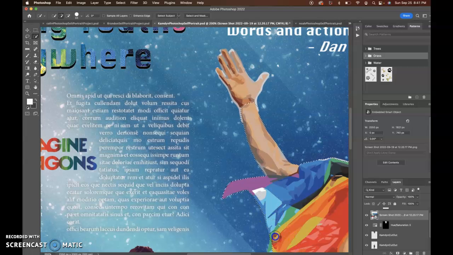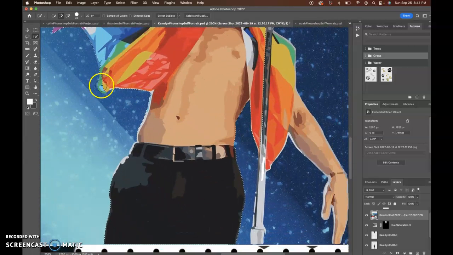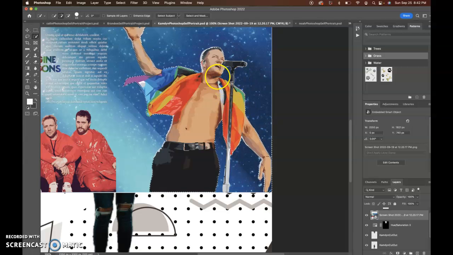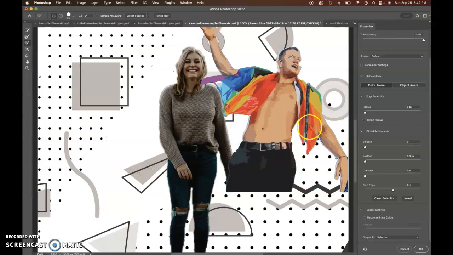I'm using the quick selection tool, which is right here, and I'm going over all these areas that I want, trying to get all of it. I'm not going to bring in the microphone, but you get the gist of it. And then I can go to Select and Mask. And there I am. I can refine my selection.